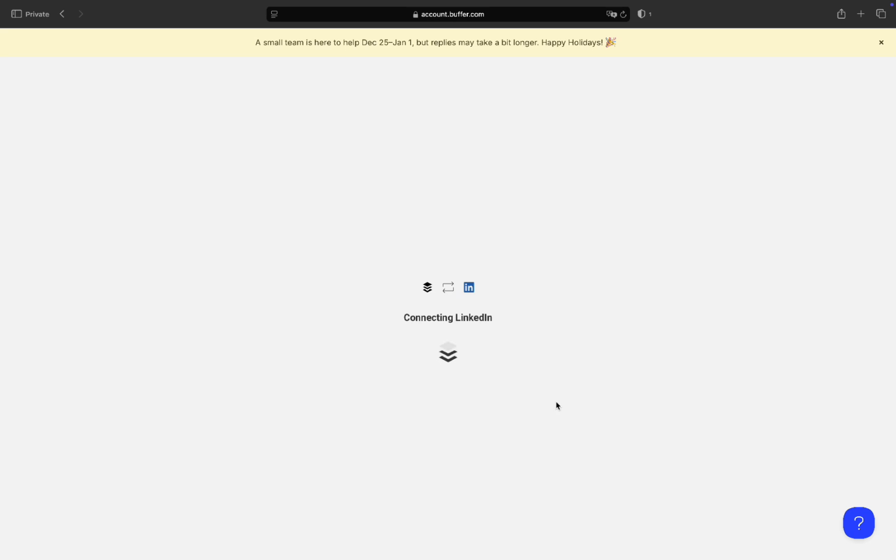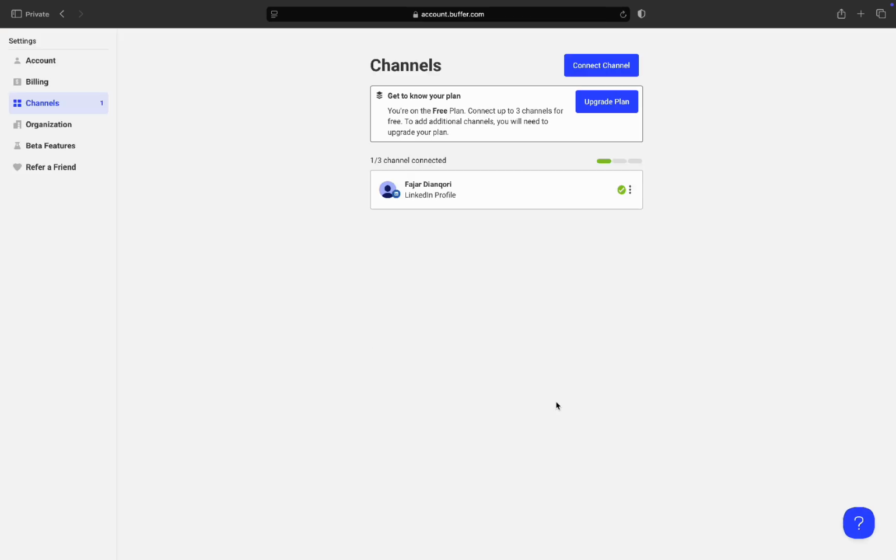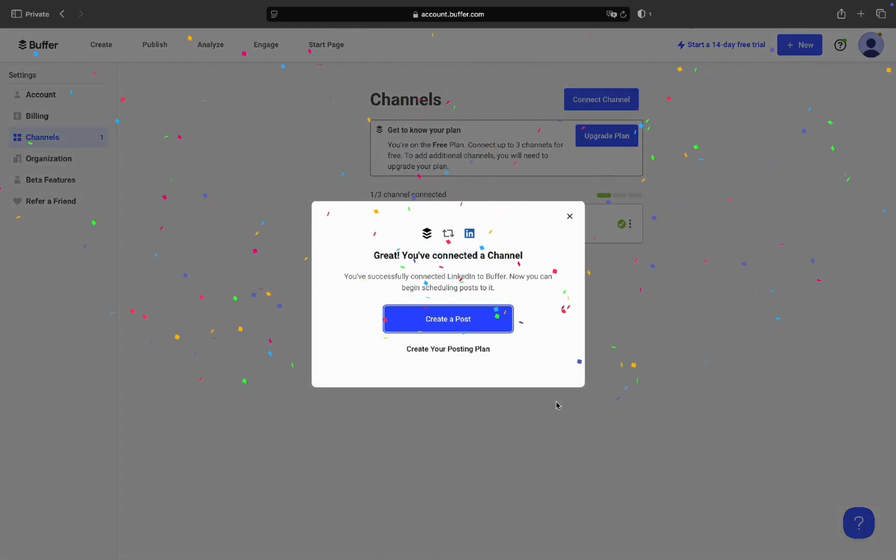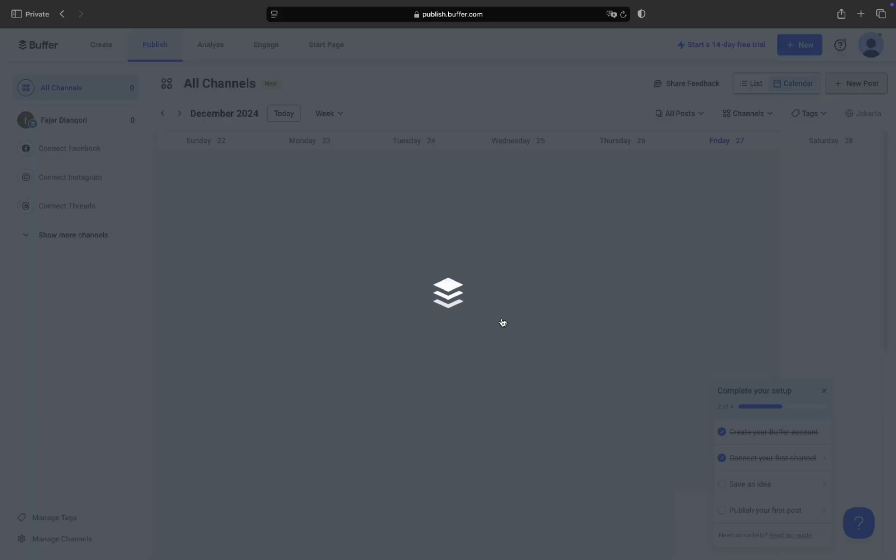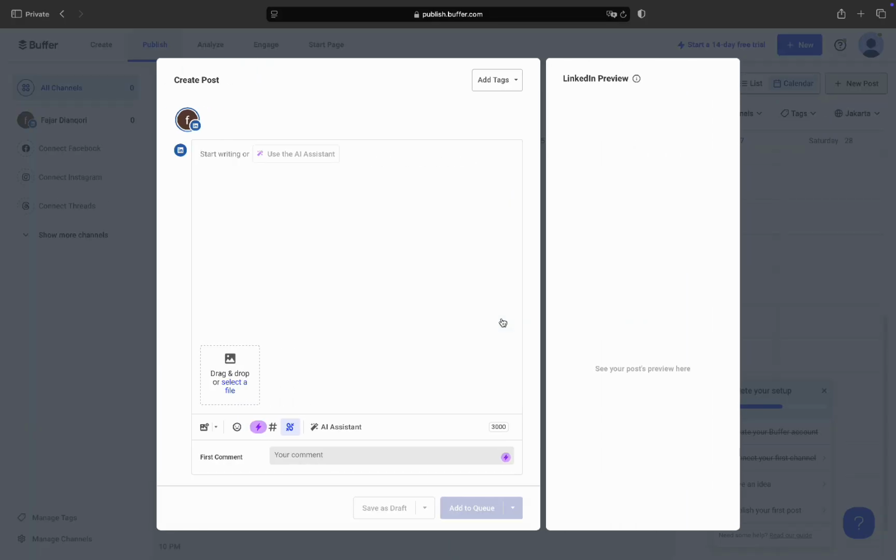Here, for example, I will connect my LinkedIn account. Look, I have successfully connected my LinkedIn account, and now we are on the dashboard page. To start organizing or scheduling a post for our social media accounts, click on this Create a Post button here. Now we are shown the form to create our post, as well as the preview display on the right.